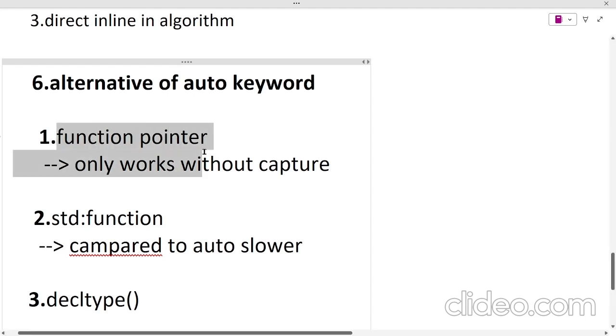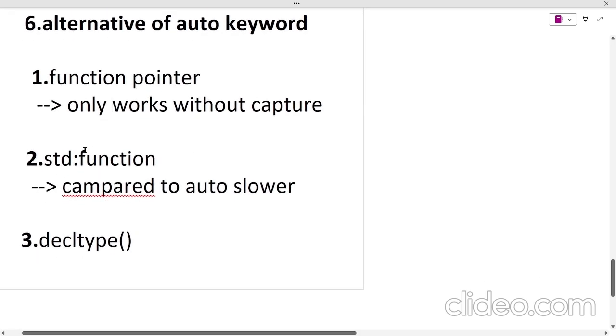For that, you need to use a function pointer. I have explained before what a function pointer is and how it works. To declare a function pointer, it works without capture. If you add a capture, a function pointer doesn't work. Like a normal function, you can use it. But using std::function is slower compared to auto; this is also another way. You can check it here. It's not that important to discuss.